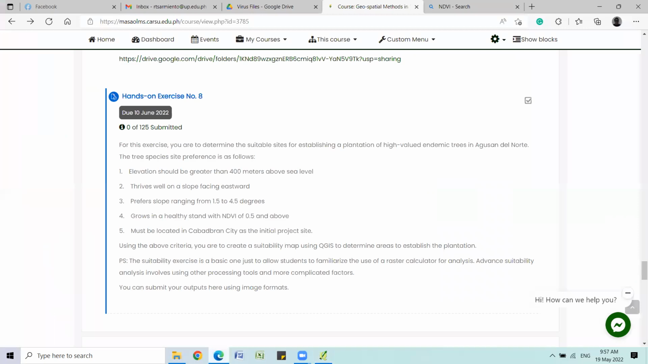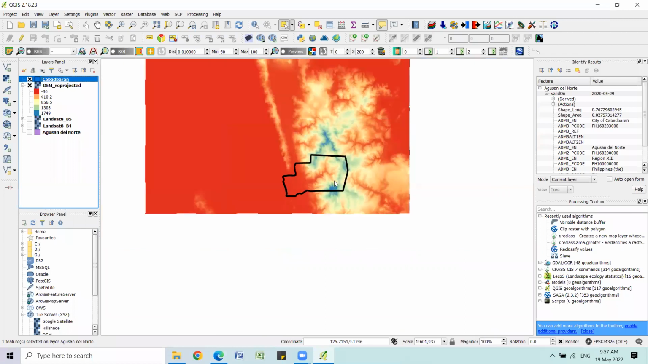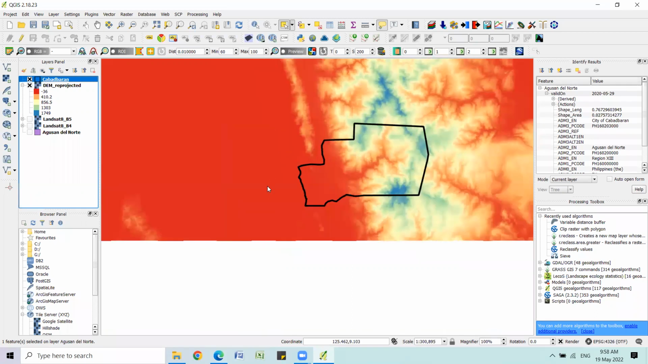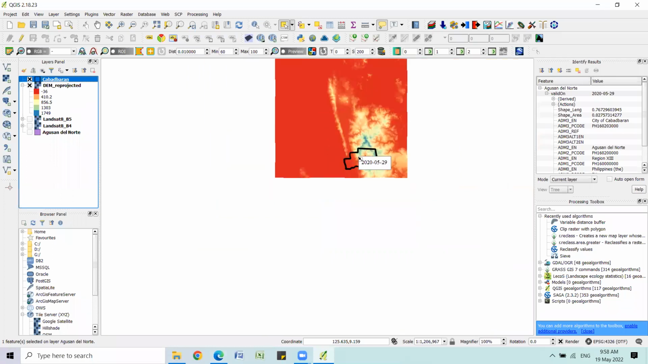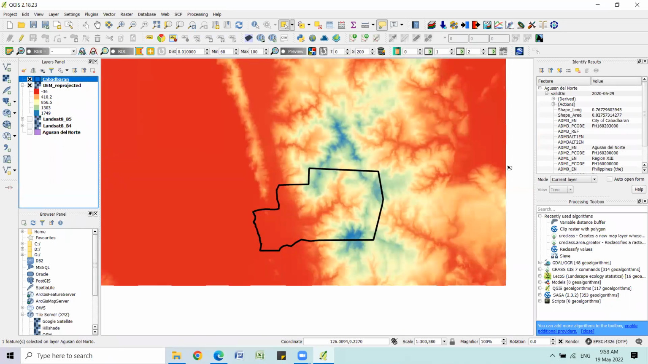First thing is we have to set the elevation of greater than 400 meters above sea level. This is the elevation map. But before that, we need to clip the area, so that the computer will process only what is inside this polygon. So it will save you memory, time, and the processing of the computer. So let's clip it to these boundaries.